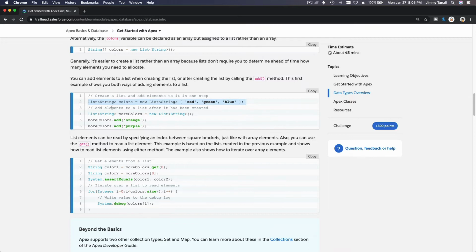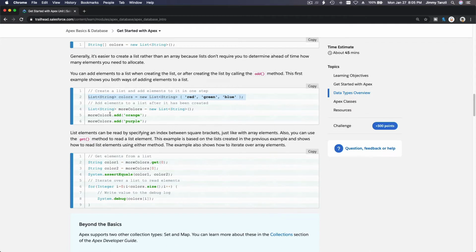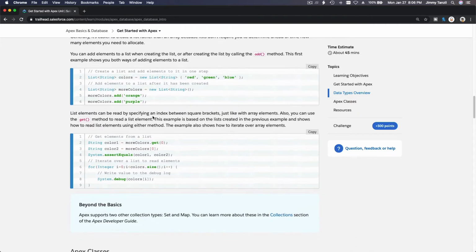And then you can add elements to a list after it has been created. So this has been created, right? And then we can do a list of string, more colors, equals a new list of string, and then to more colors you can add orange, you can add purple, and so forth. So you're adding more values onto the list. That's how you add to the list.